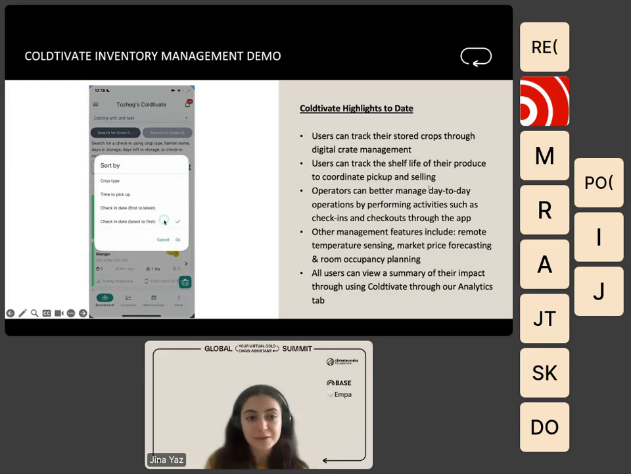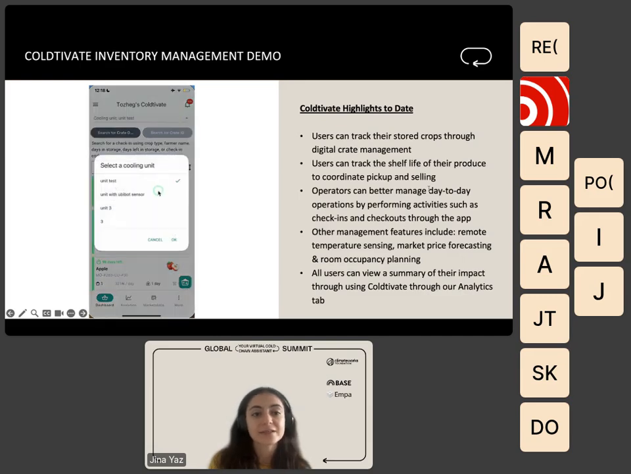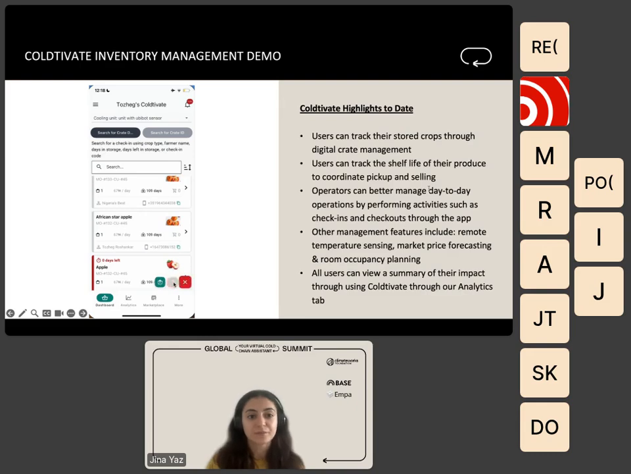We can also sort the information based on different settings. And the next thing that we see here is that our user has access to different cooling units. So they can see items that are stored in a different unit simultaneously. And so this will be a different location. So there will be different farmers that are storing different crops and commodities here. And you can see the varying selection.